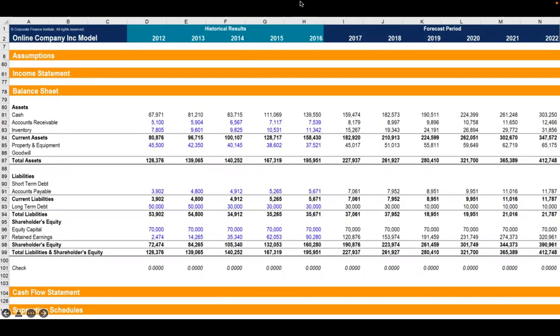Yes, sir. Show the balance sheet again. It's open there, it's on the screen. Can you see it? Okay, sir.